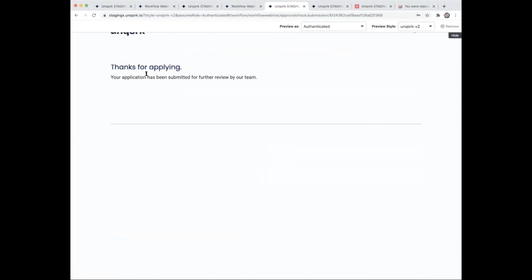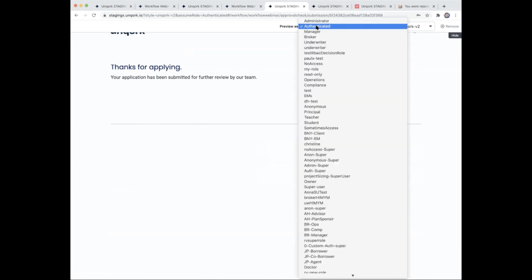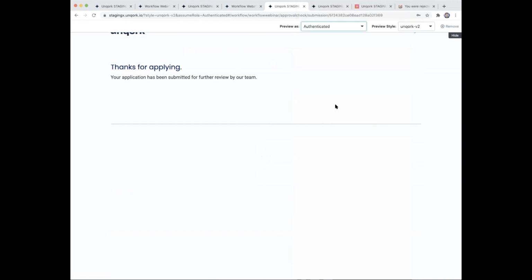And it says, "thank you for applying." So this is me as the end user. I've applied, and it says we need further review by the team, so I'm going to have to wait. But what I'm going to do now is switch the role, because I can do that, to the approver role, so I can see that approval screen.